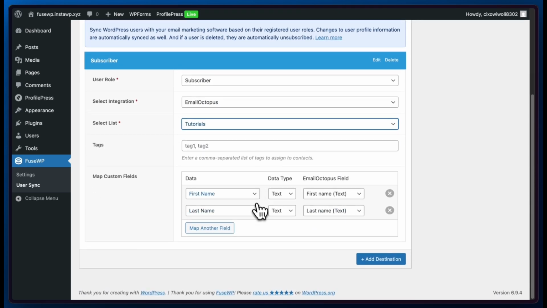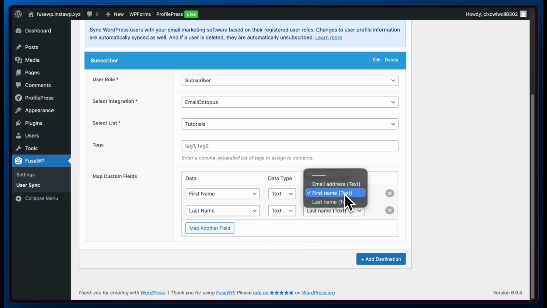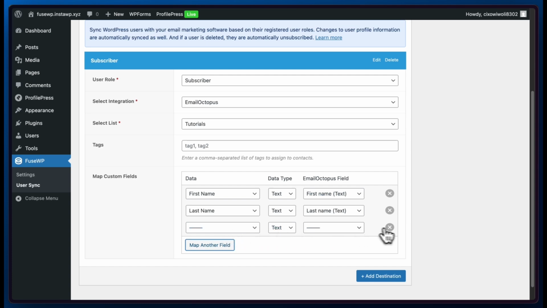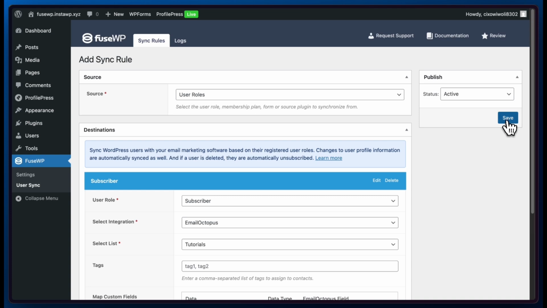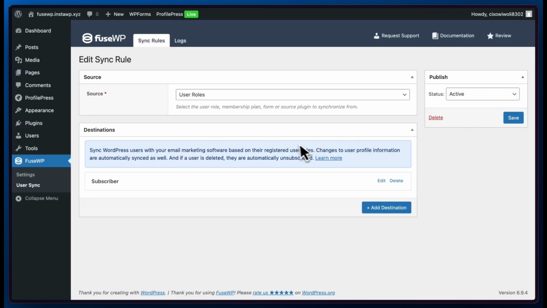Under custom fields, we have first name, which is being mapped as text to first name in Email Octopus. The same goes for last name, and we can use this button to map another field. Let's remove it. And since we're done here, we can now click on this button to save our changes.